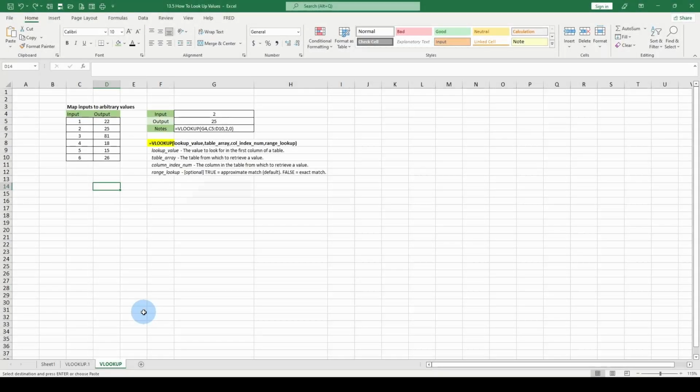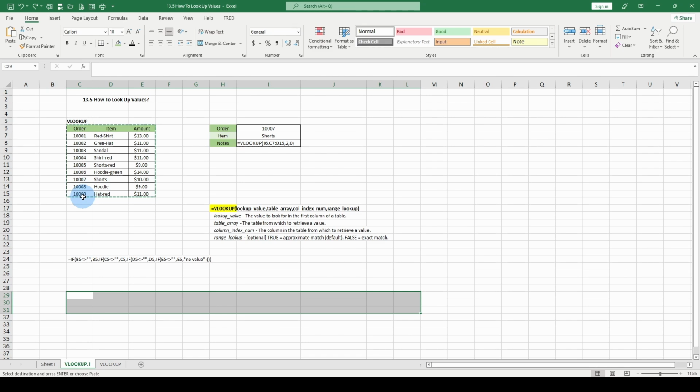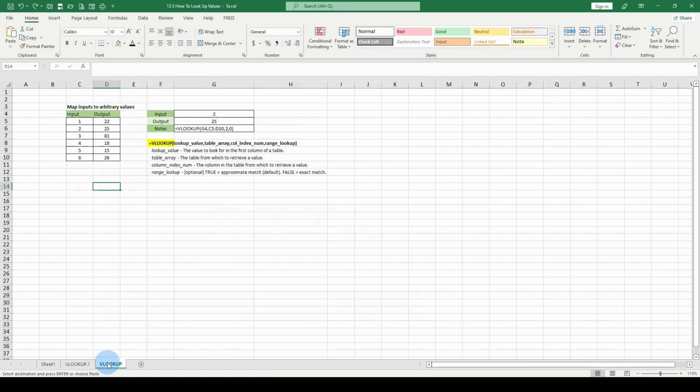What are we trying to do? The previous example showed numbers and text. Here, we're just looking at numbers. And what are we asking? We're asking to map inputs to arbitrary values.